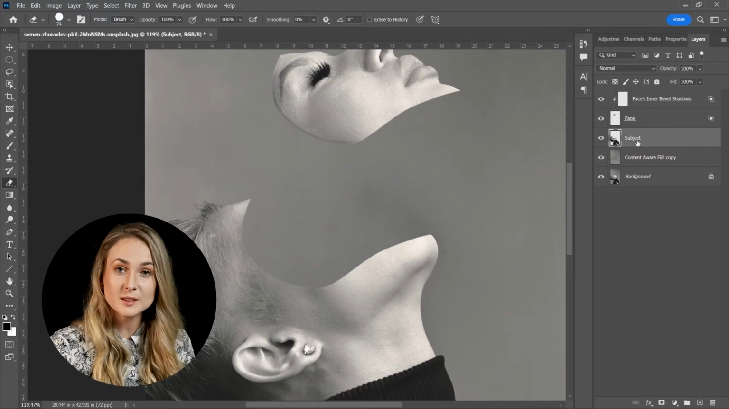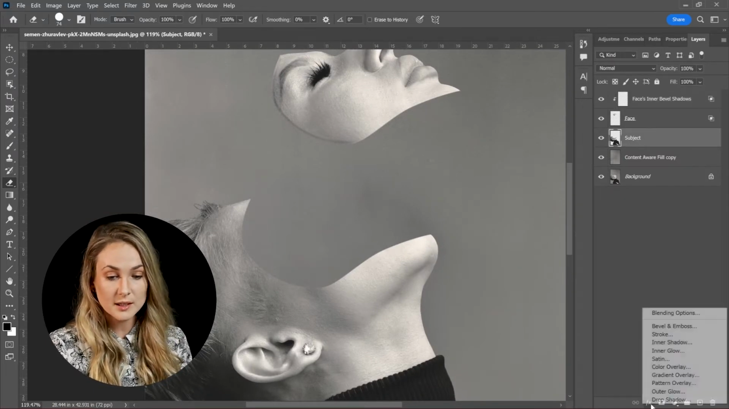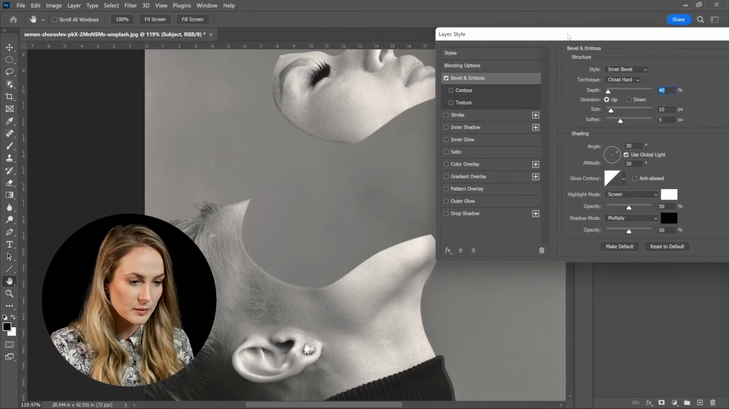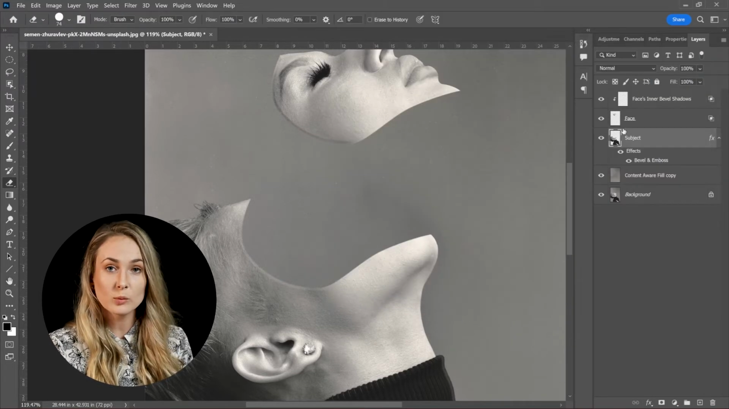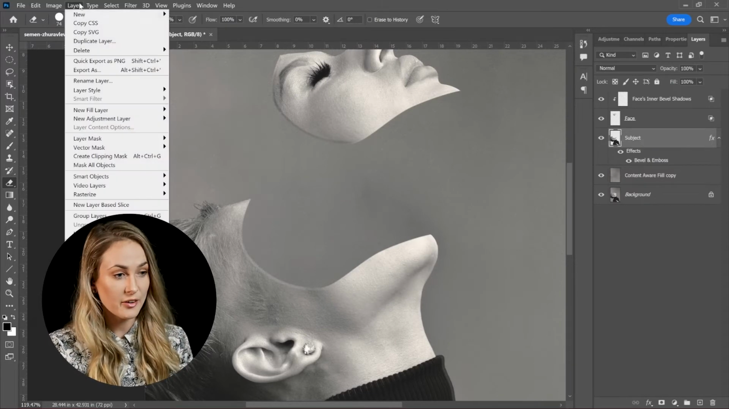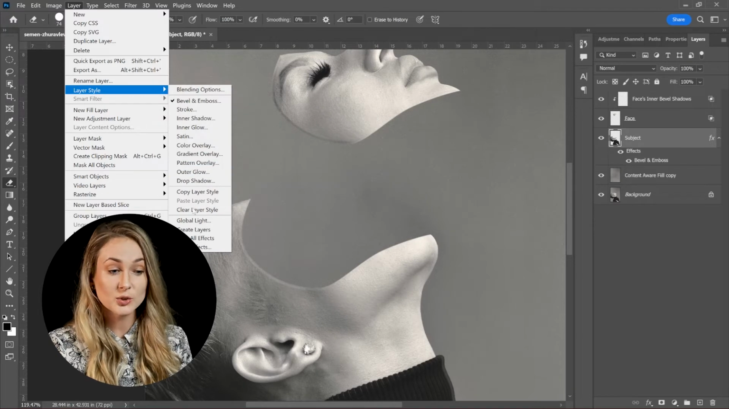Come down to subject and do the same thing. So come down to effects, bevel and emboss. And the settings should be the same, so you can just keep them there and then say okay. And again, we're gonna separate the shadows and the highlights on that bevel. So come up to layer, layer style, create layers.